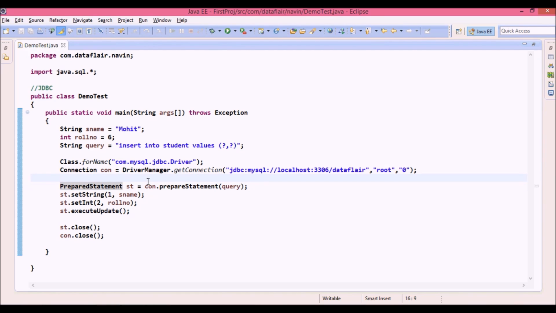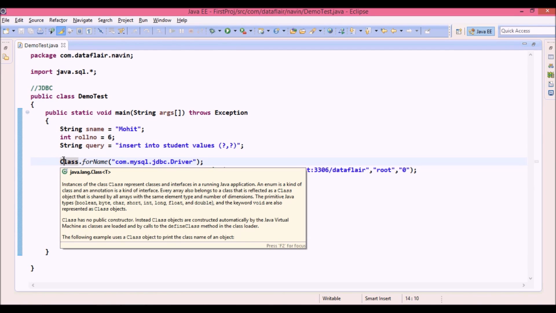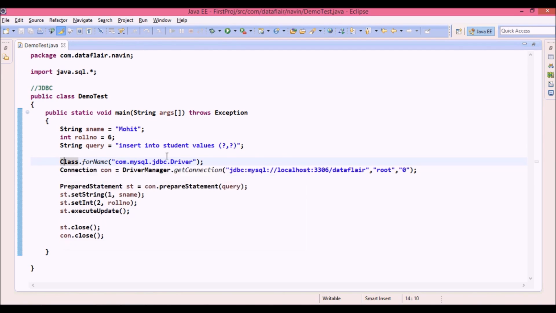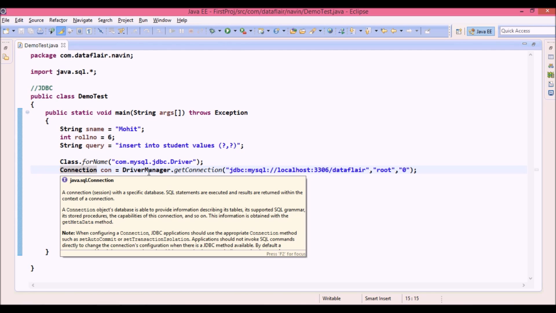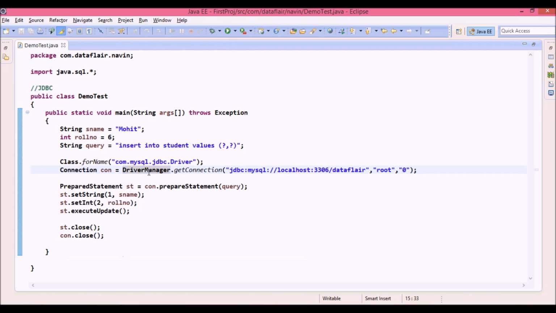So now we know what the 7 steps are. We have to import the package first. We need to use the Class.forName function to load the driver. Then we have to create the object of the Connection interface, for which we require DriverManager.getConnection, in which you have to pass 3 parameters. First is the connection string, then a username, and a password.